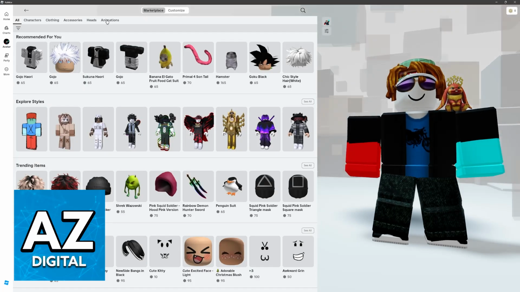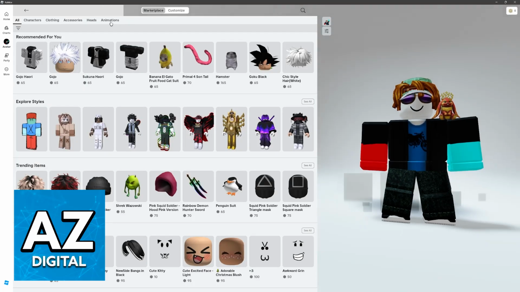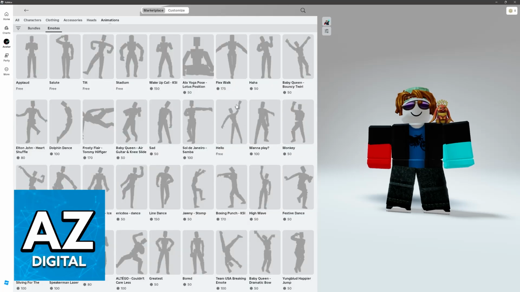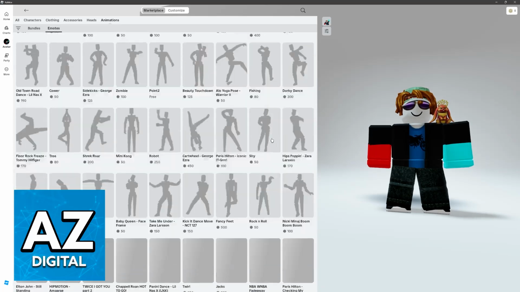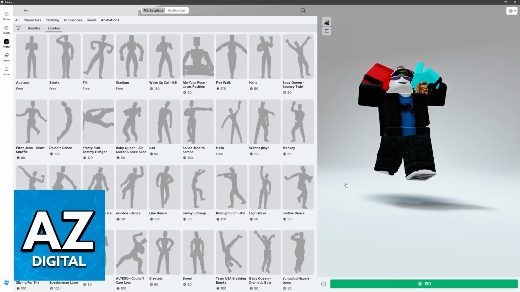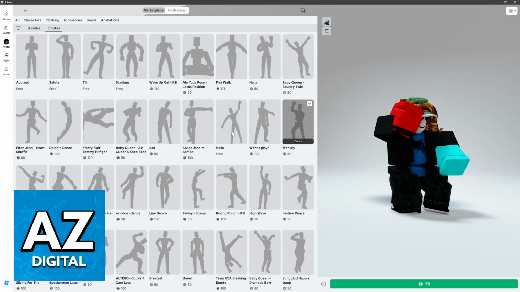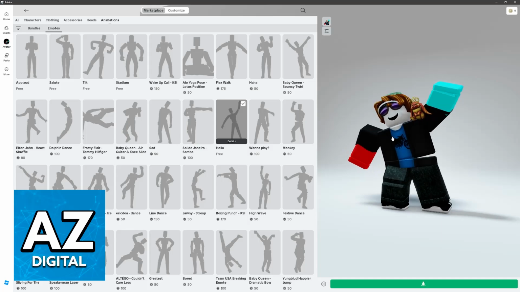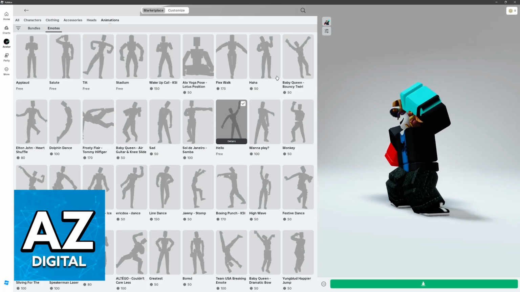In here, first, you can go over to Marketplace and then Animations, and in this category, you can purchase new animations. So you can use Robux to acquire these animations. You can see a preview at the right, and you will be able to equip them later. Some of these are going to be free, so you can just get them if you prefer.